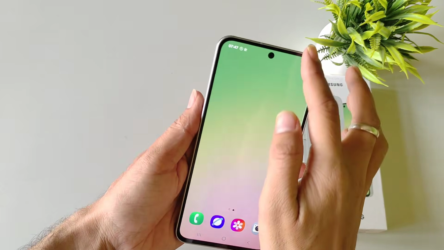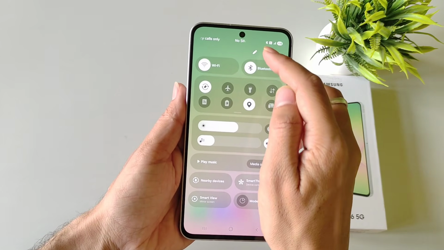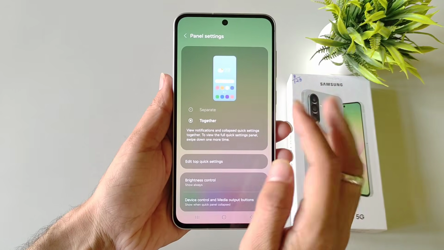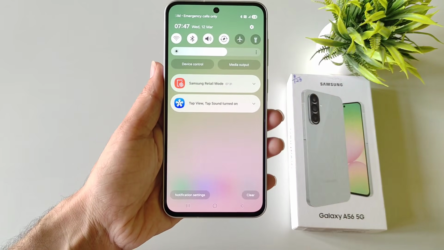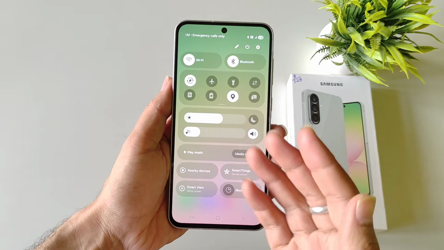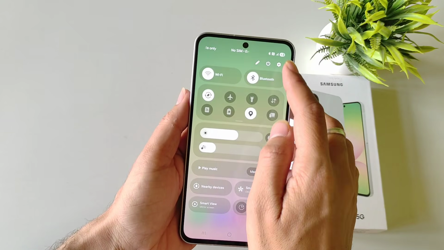This phone comes with a new and updated control center, but if you want to set the old one, then simply click on this edit button, click on panel settings and then select together. Now it will change your control center to that older control center. But if you use the current or new one, then you can fully customize your control center. Let me show you how you can do that.